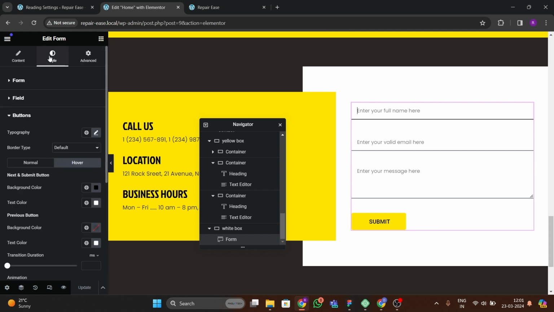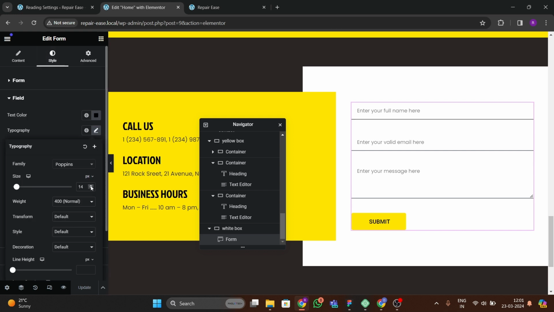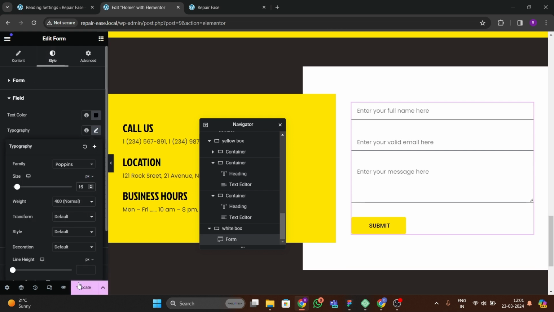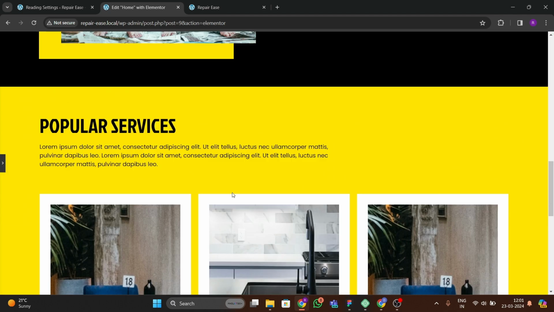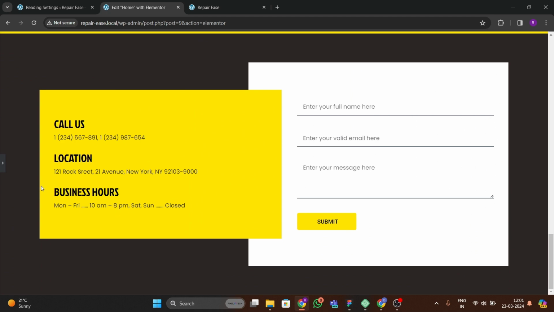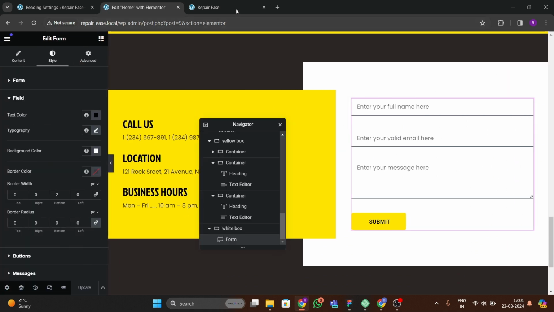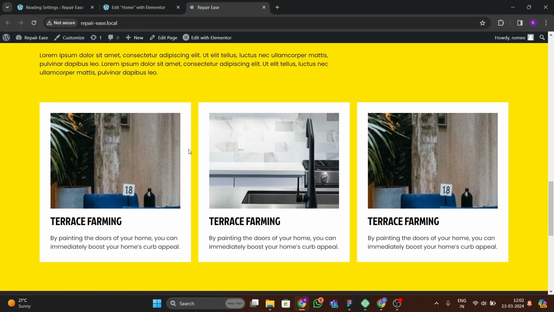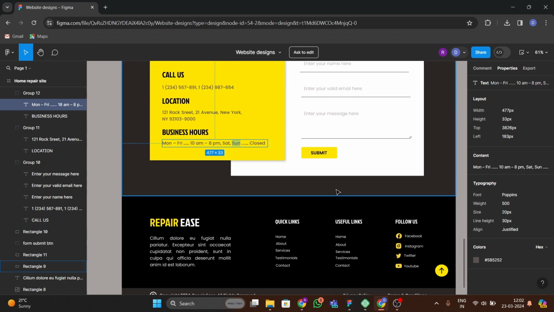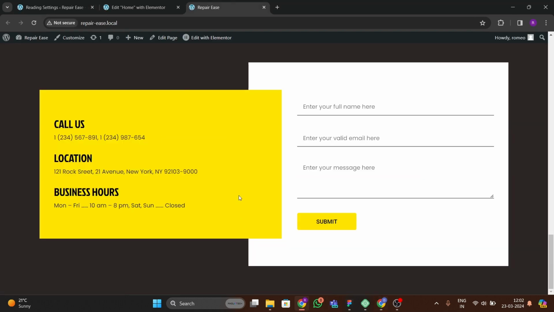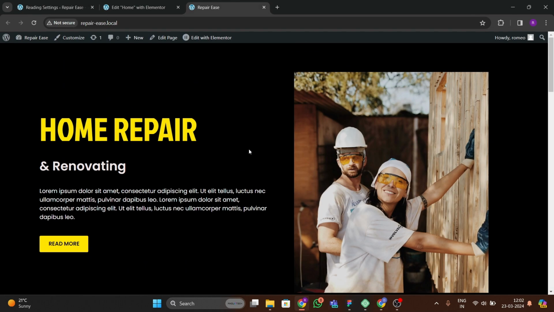If you want, you can increase the field size. So you can see that here is the typography. Just increase this a little bit. Let's update this. Okay, so let me preview this one. So you can see that our contact text section is also ready. And let's refresh this here. Okay, so you can see that our contact text section is also ready, and it is fully similar to our layout. Okay, so only our footer and our header are left.